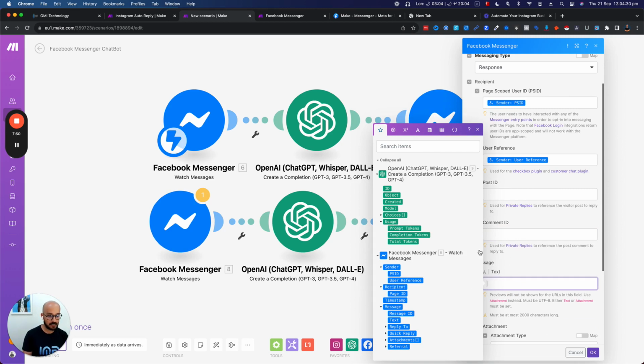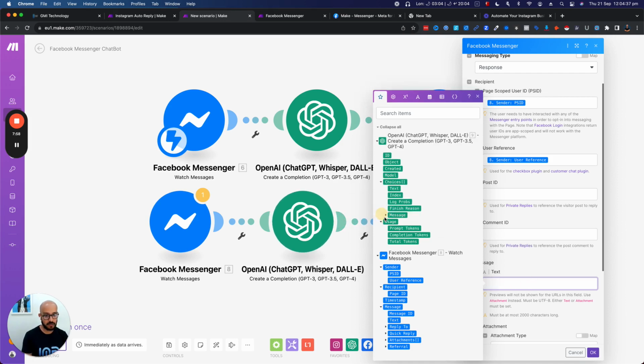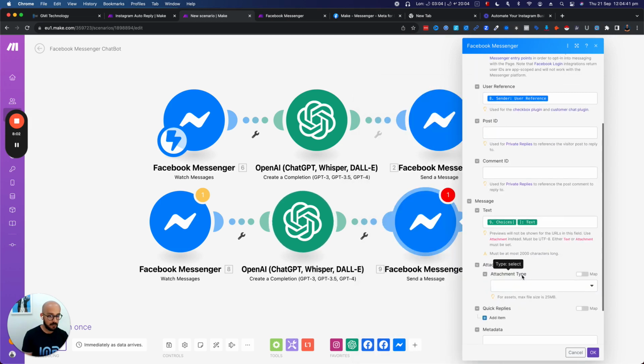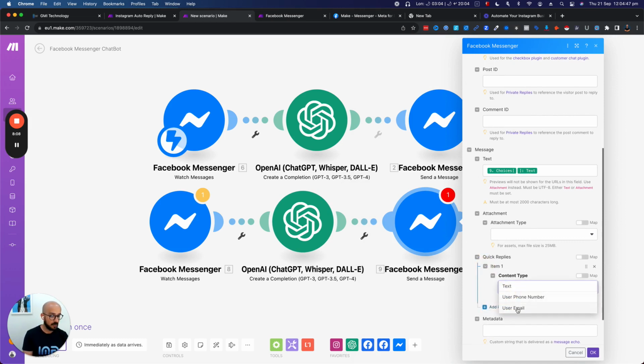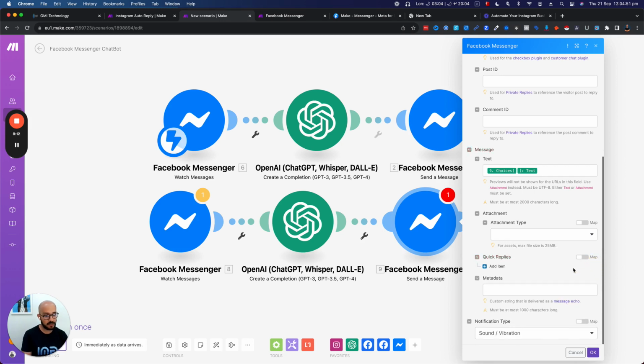The text is coming from ChatGPT. So you want to click on choices, and then you want to choose the text. We're not doing any attachment as well, and not a quick reply. You can also play with the quick reply if you want to, but we're not doing that here, so I'm just going to close that. No metadata, that's fine. We don't want to make it super complicated, so just hit OK.